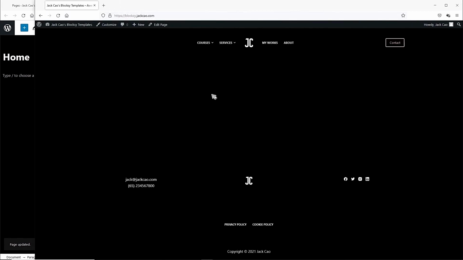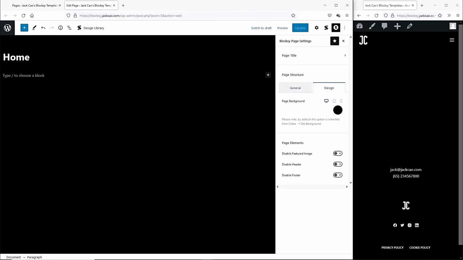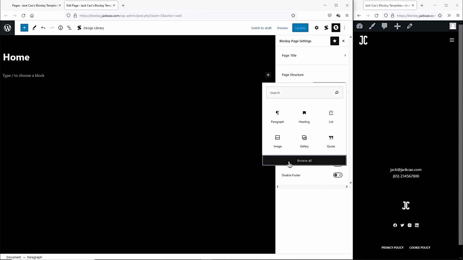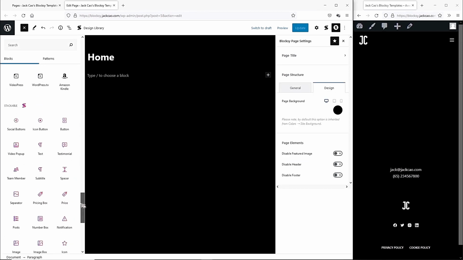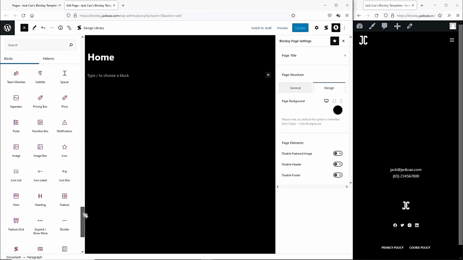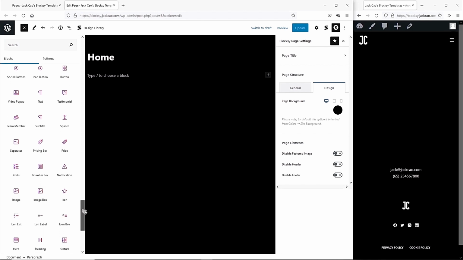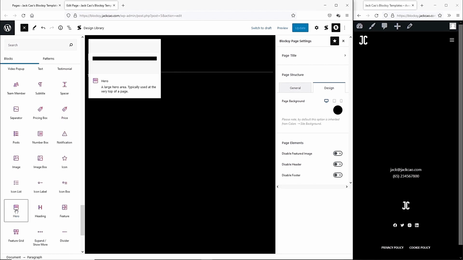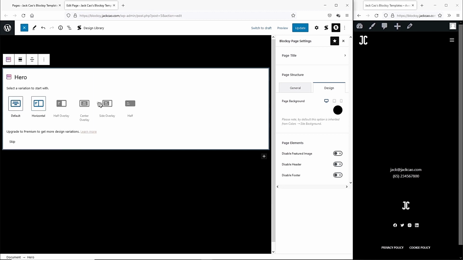So this is a completely blank page over here. As you can see, the home is gone. Next, let us add a block. Let's click on this button to add a block. Let's browse all, scroll all the way down to the bottom. It's where all the stackable blocks are. And let's search for a block called hero over here. Let's click on this. Let's select the default design.